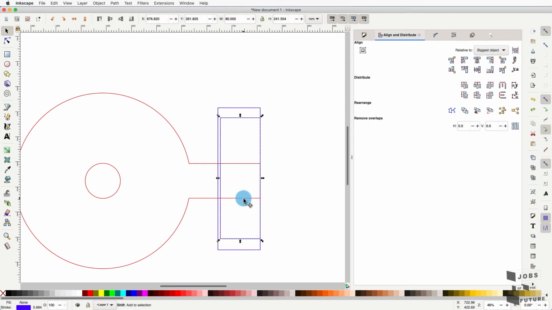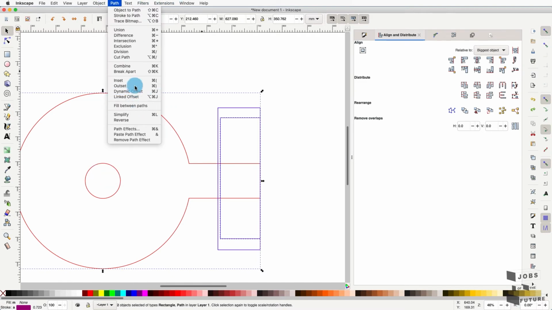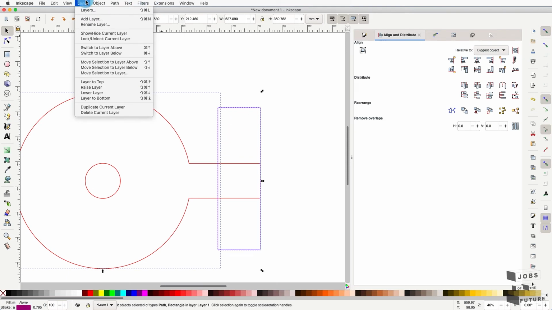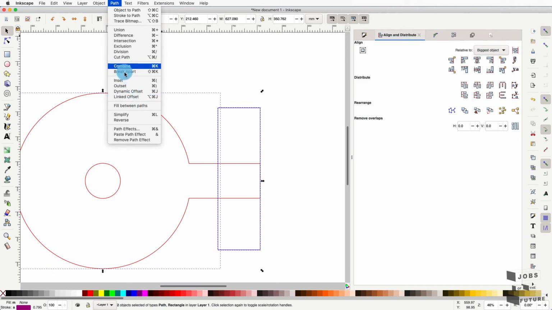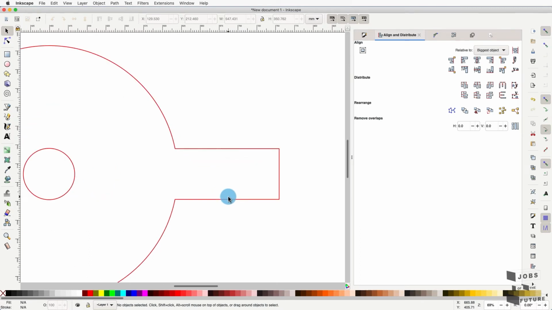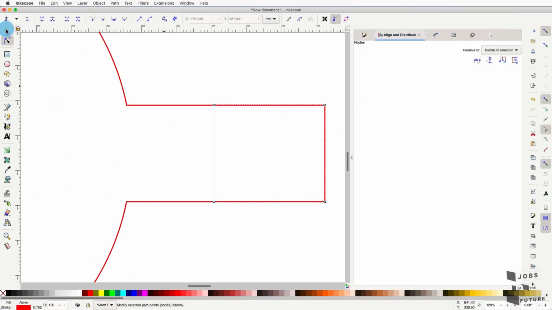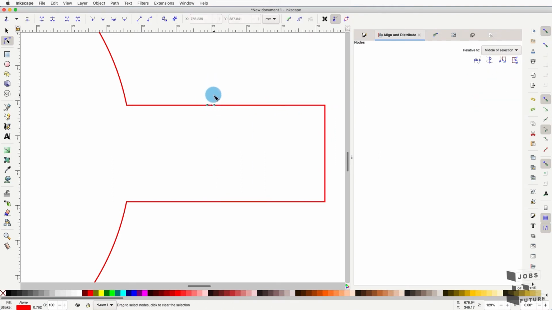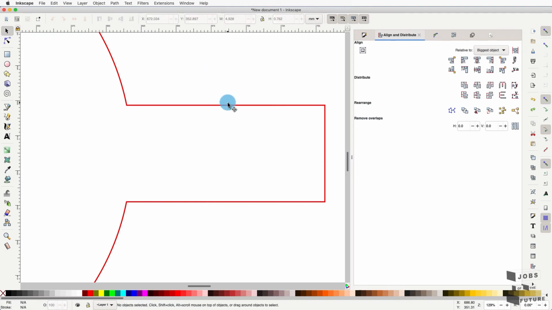So now I select one rectangle, my main shape, and I do Path, Cut Path. And once again I select the rectangle, my main shape, on this side, and I do Path, Cut Path. Let's zoom this part. This part is divided from the rest, and also this part. And then I have this small part here.